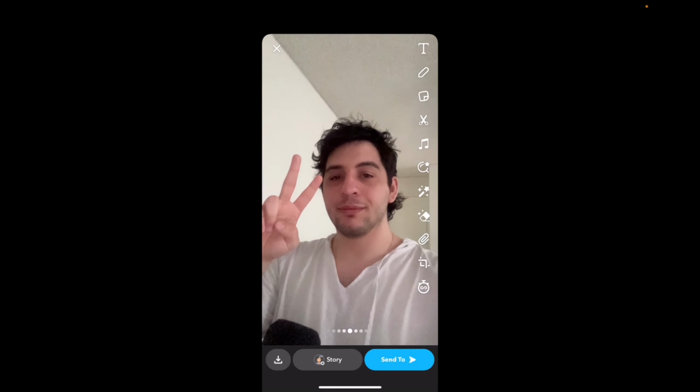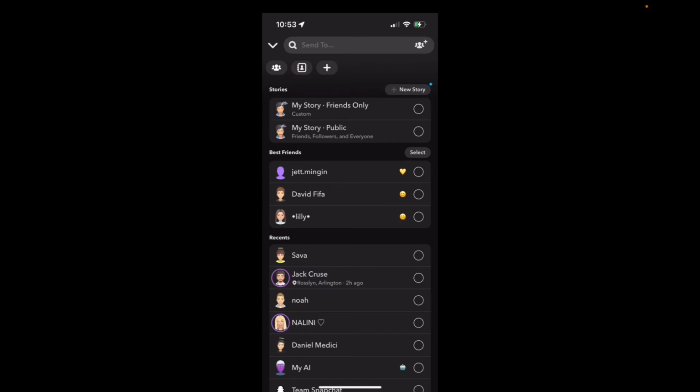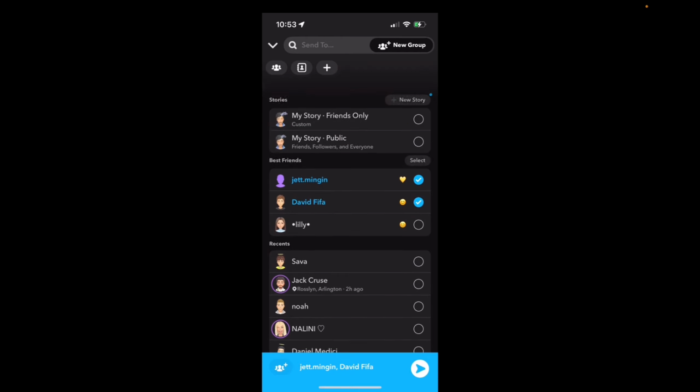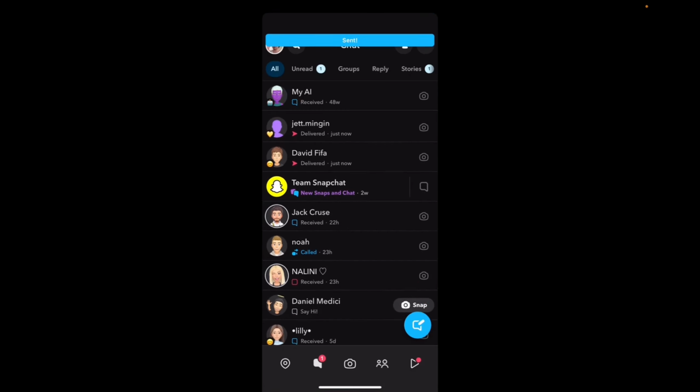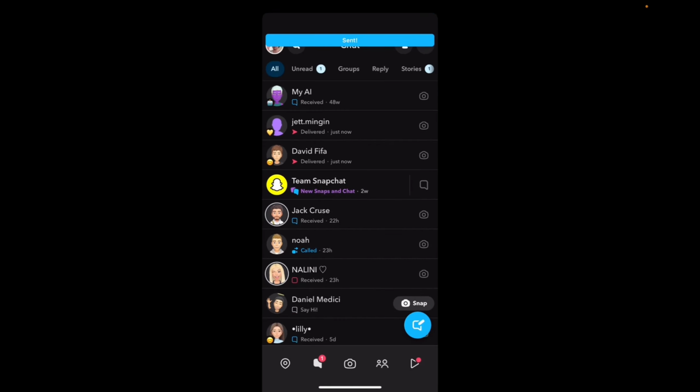And now I have an option to either post it on my story or save it, which is the button all the way to the bottom left, or I could send it to someone. So I could click on send to. Let's say I want to send it to Jet and David, and then I also want to post my story where either only friends can see it or public, like everyone on Snapchat can see it through the maps. I'll just post it on my story, and now I can click on post, and now I successfully posted on my Snapchat.